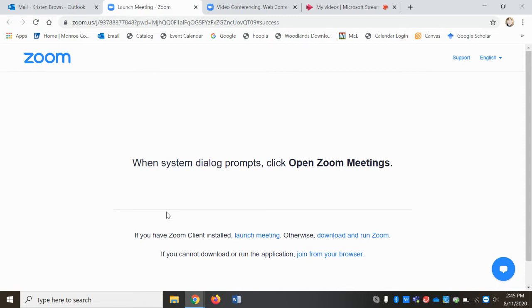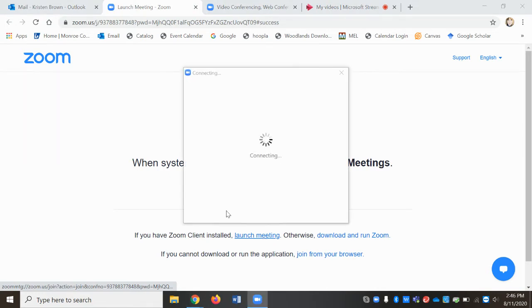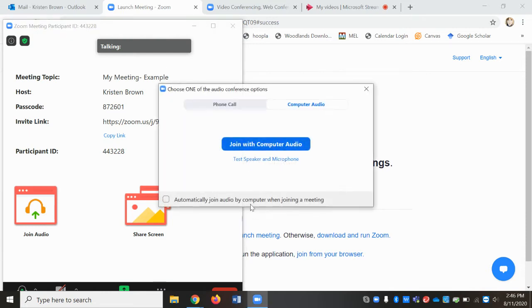If it doesn't, if it takes a little bit of time, you can come down here and go into launch meeting. If for some reason that doesn't work, you have two other options. You can download the Zoom app and load it to your desktop so that it will automatically pop up when you join meetings, or you can just join from your browser, which means you'll be in that meeting as long as you're on the internet. I'm going to click on launch meeting because this should boot it. There we go. So it says connecting.